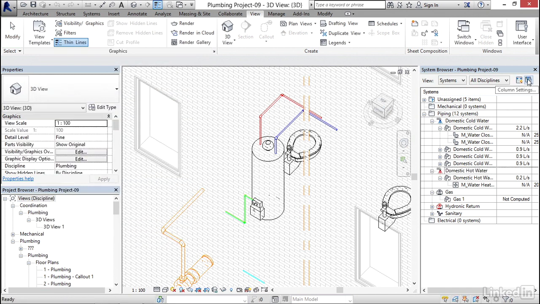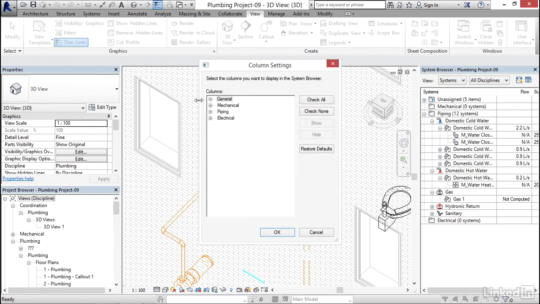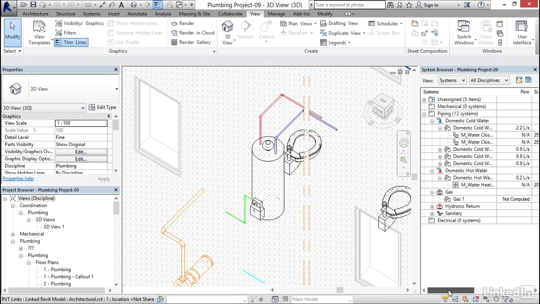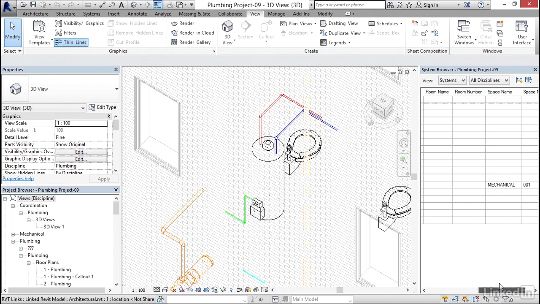If I click on the column settings button, we can go into general. We can show room name and number. We can show spaces. So for general, I'm just gonna click OK. And there's a little fly over here. So we know that the one mechanical room, we have the space name, the space number. So we know that we have that in there.